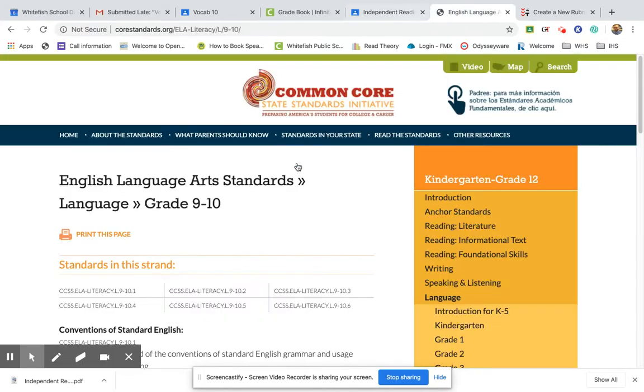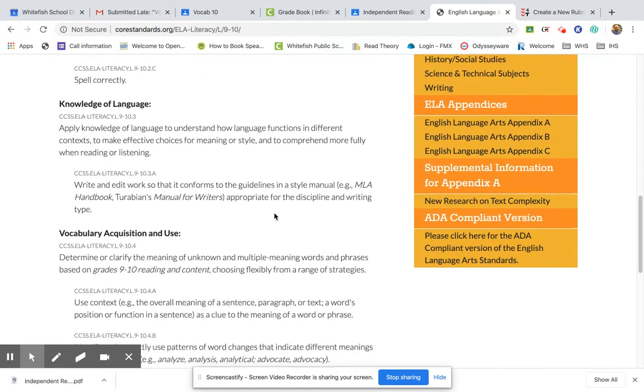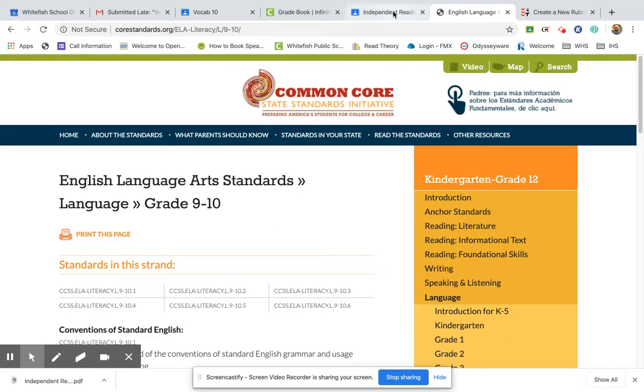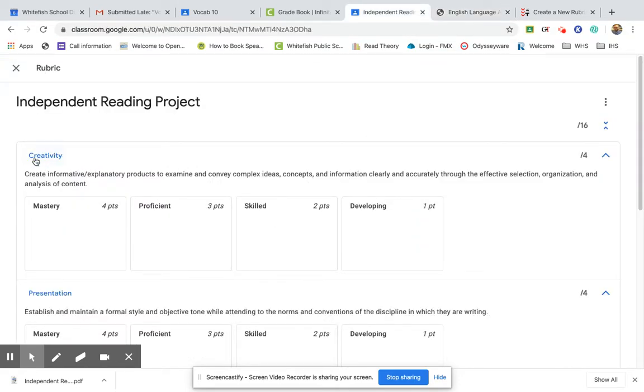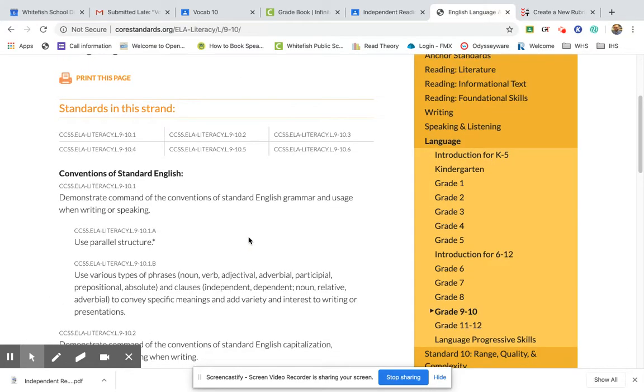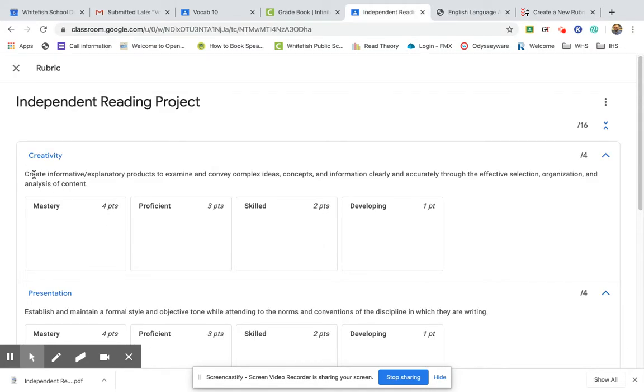I went into the English language arts standards, and from those standards, I picked what I know I want to assess. And the creativity one was a little bit tricky because this is kind of open for students. So I took one of the standards, I believe it was a writing standard on a different page, and I modified it. Instead of saying write informative explanatory texts, I said create informative explanatory products to examine and convey, blah, blah, blah. You can read that. And then I simply put in mastery, proficient, skilled, and developing for my rating scale. I will go back at a later date and actually put in my criteria, what is mastery, etc.